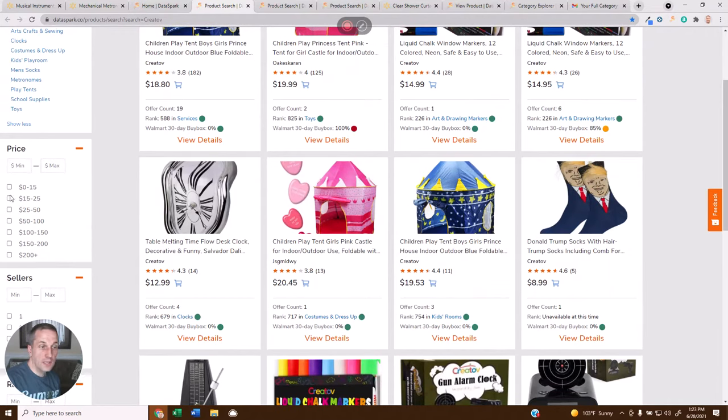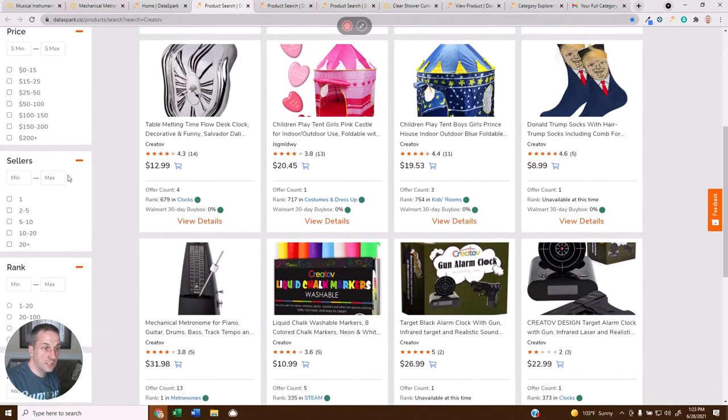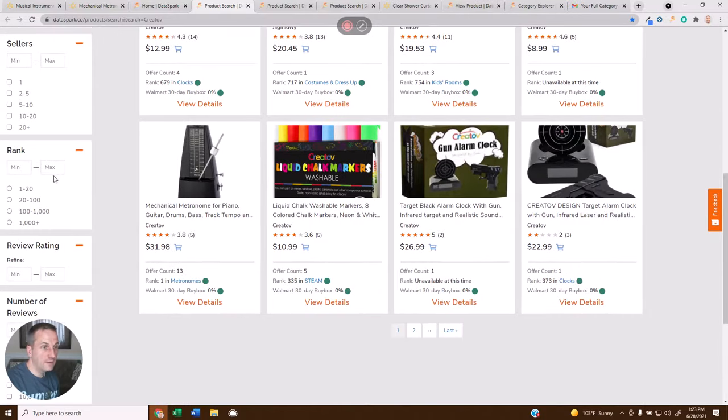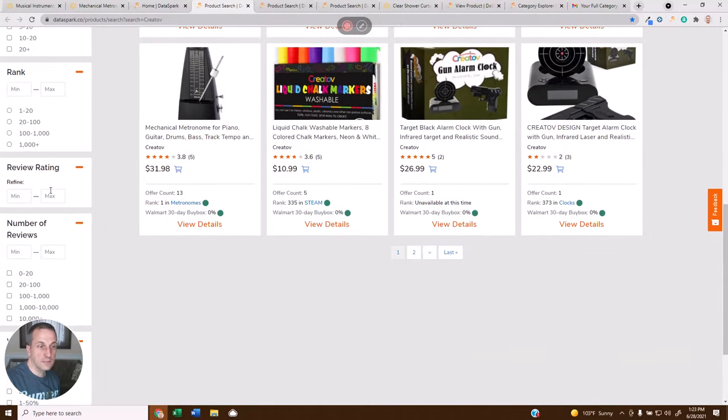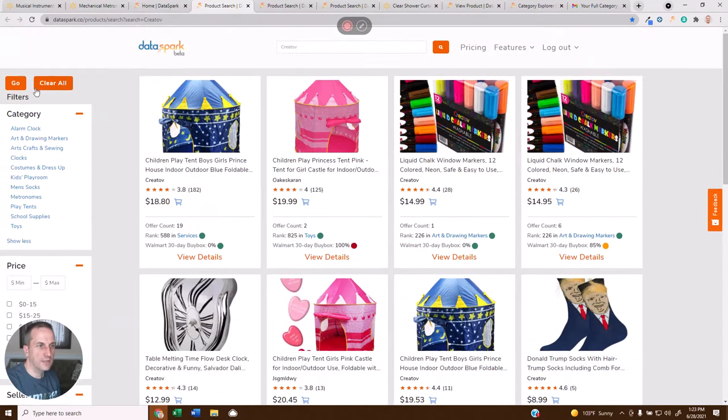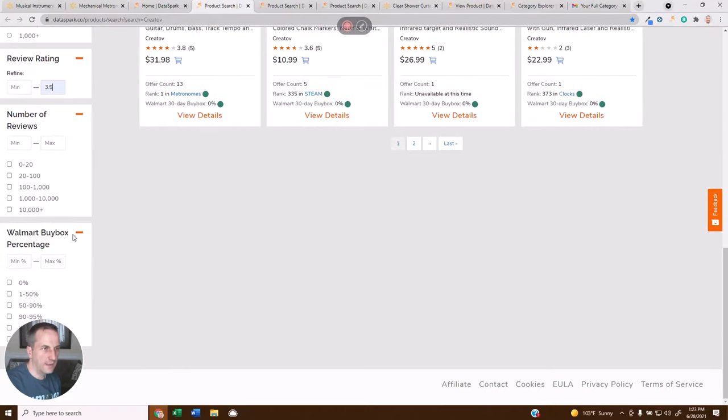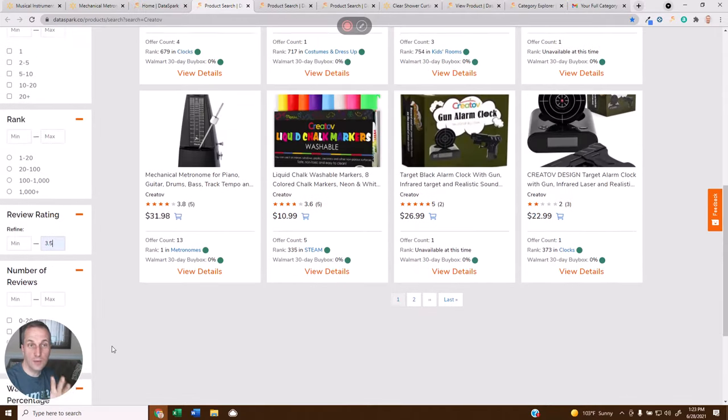I can drill down and see the various price points that it sells. I can see how many sellers are on this, how competitive. I can look at the ranks and filter down by different ranks. If I wanted to see how many duds are on this thing, that don't have at least 3.5 stars, I could do that and filter down, hit go, and see how many are like that. I can get the number of reviews, and I can also get the Walmart buy box percentage and see where Walmart is at 100%, at 0%, somewhere in between, whatever I need to drill down deeper onto this brand.